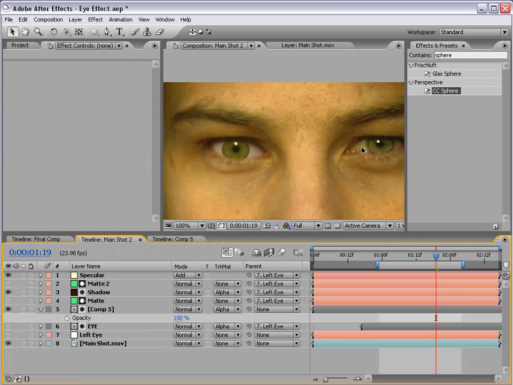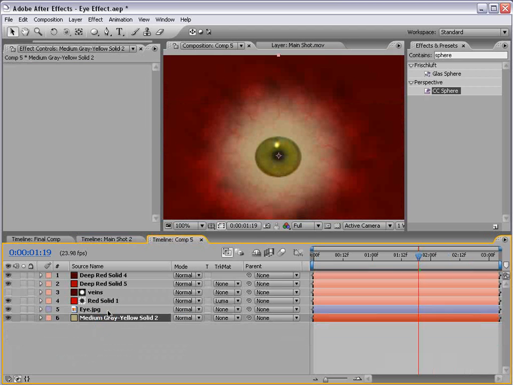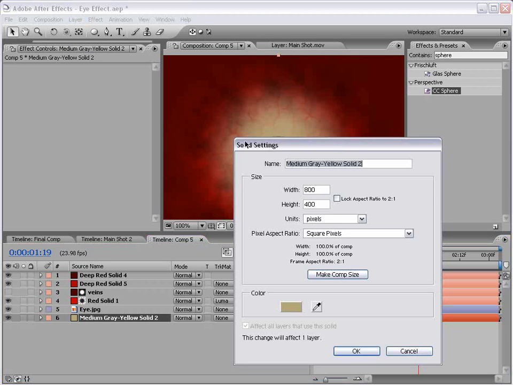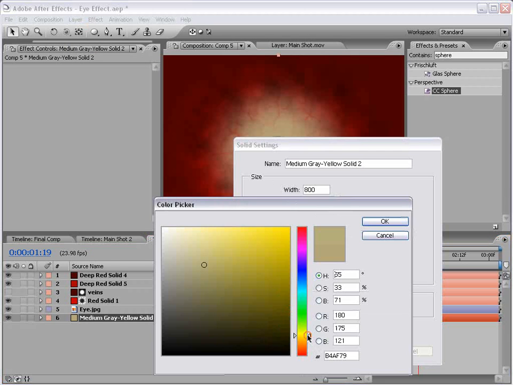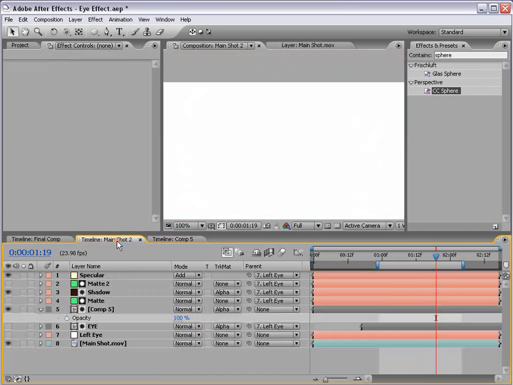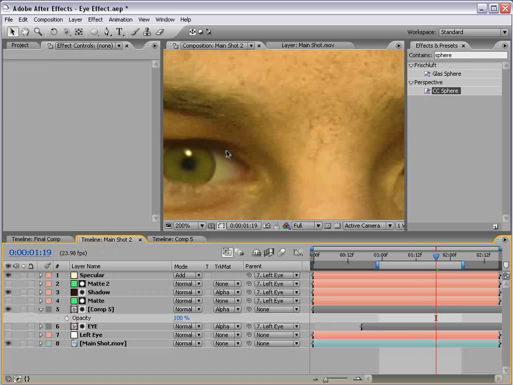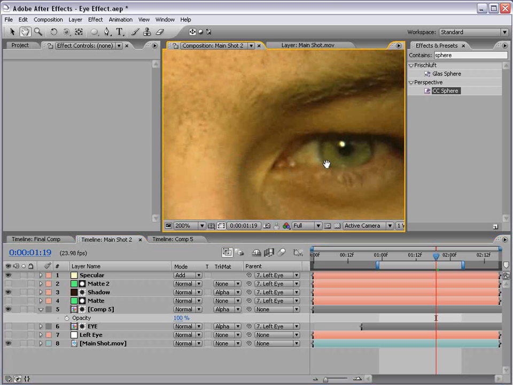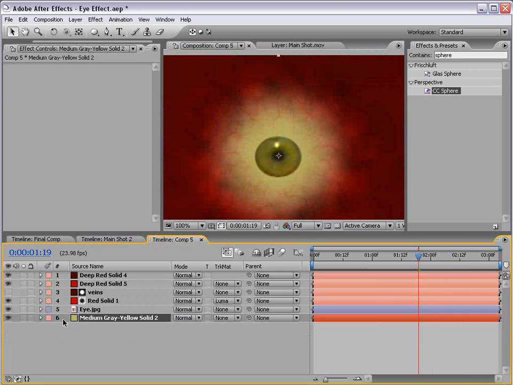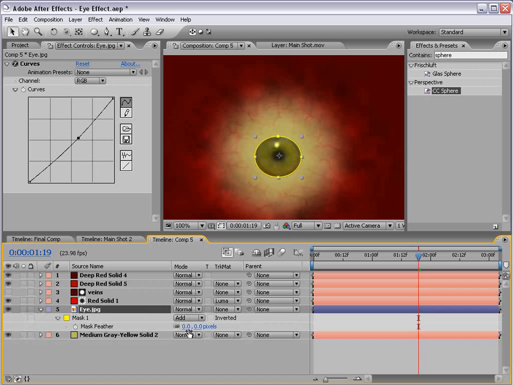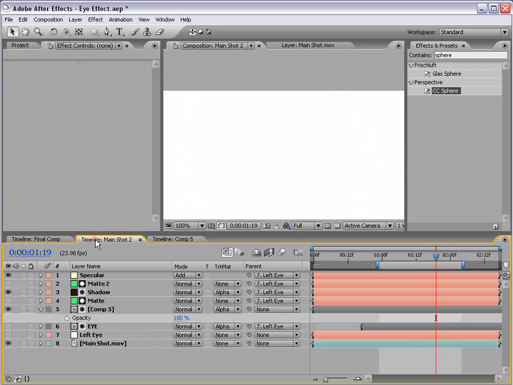Now our eye whites are a little greener, so let's go to the background layer, choose solid settings. Let's just push this up so it's a bit greener to look right. Okay, so that looks pretty good. Now our eye is not looking real. It's a little too sharp around the edge, so we want to soften that up. So we'll go to the eye, hit F, and we'll feather our mask maybe about 4 pixels or so.